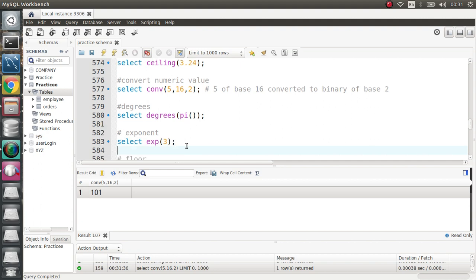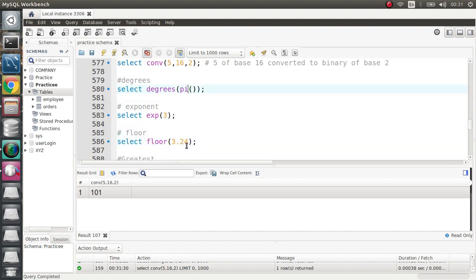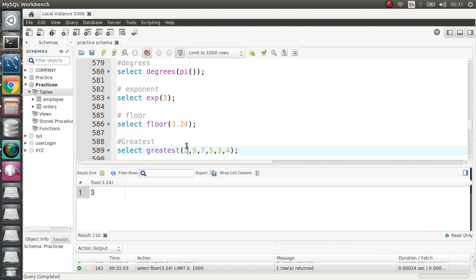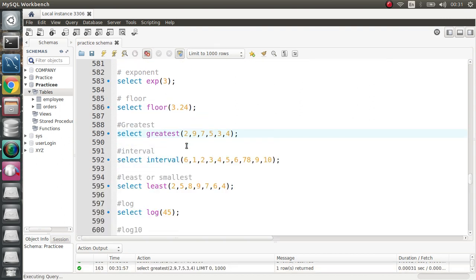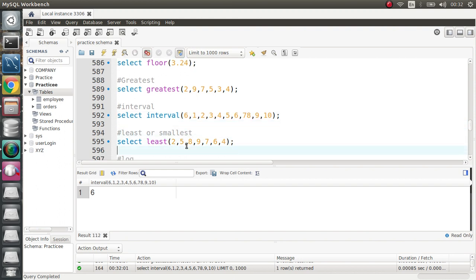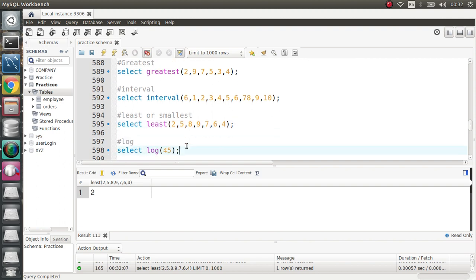Now DEGREES: pi as degrees is 180. EXP of 3 is 20. FLOOR of 3.24 will give 3. GREATEST finds the maximum value from the given values. An interval will give you the maximum, it is 6. GREATEST or LEAST, it will give the minimum value, which is 2.